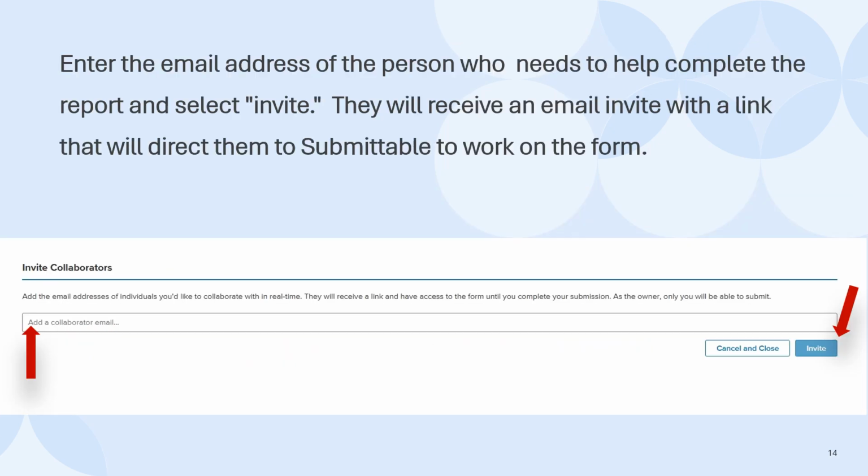To add a collaborator, all you need to do is enter the email address of the person who needs to help complete the form, and then select Invite. They will receive an email invitation with a link that will direct them to Submittable to work on the form.